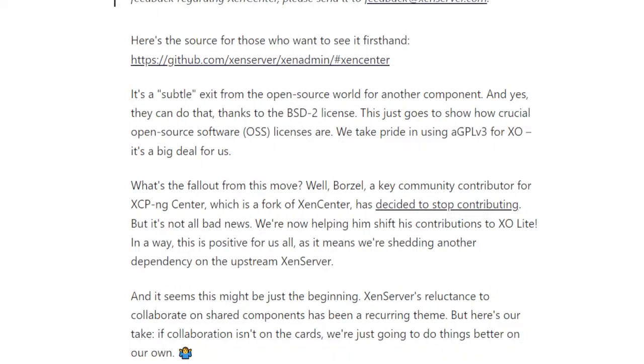So I would say this move from XenServer is not really surprising, but it confirms the trend that they are closing things more and more. It's not a problem for XenCenter, and it won't be for Xen or, I don't know, XAPI and things like this, because it's GPLv2, so they can't do that. But XenCenter was BSD-2, a more permissive license, so they could do it.